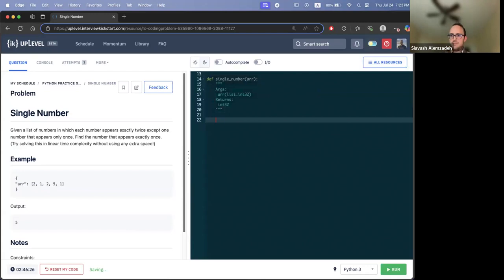All right, so single number is asking us that if you're given a list of numbers in which each number appears exactly twice, except one number that appears only once, find the number that appears only once. And then there's a parenthesis, not a hint, trying to make the question more challenging. Try solving this in linear time complexity without using any extra space.